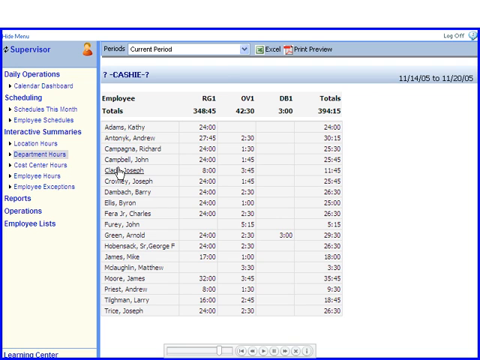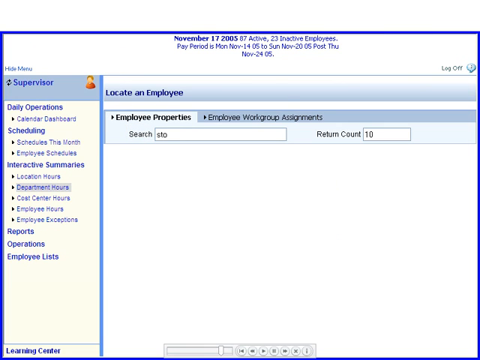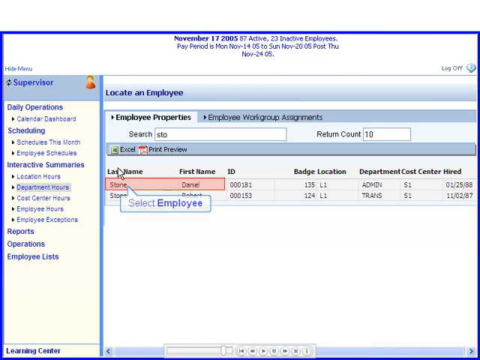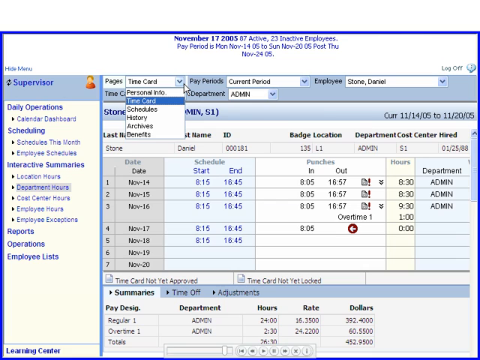To locate an employee, click the employee icon in the menu heading. In the search field, type the first few characters of the employee's name and pause. Pressing Enter initiates the search, but is not necessary since the pause triggers the system to begin searching. The system searches first and last names, and a list of employees whose names contain the specified characters is provided. The return count field is used to limit the number of employees displayed as a result of the search. Click the employee's name from the list to navigate to the employee's current time card. Use the Pages menu to access other information about the employee, such as personal information, schedules, archives, and benefits.